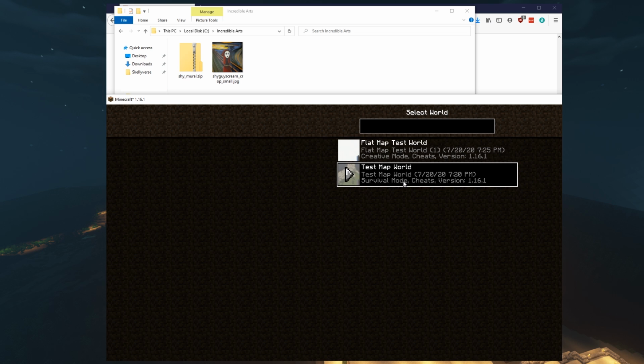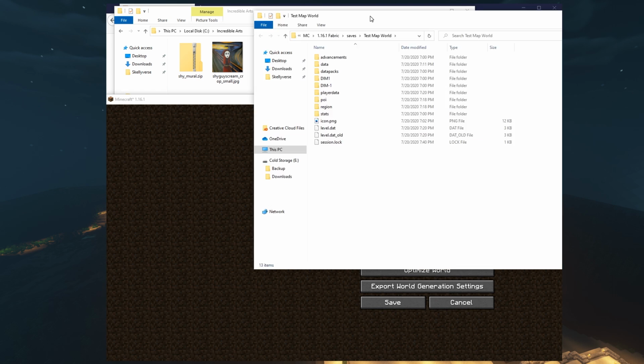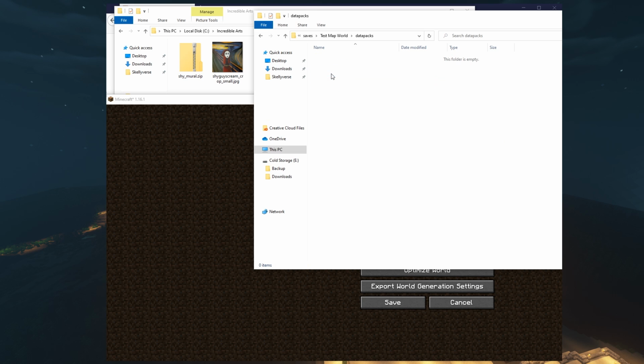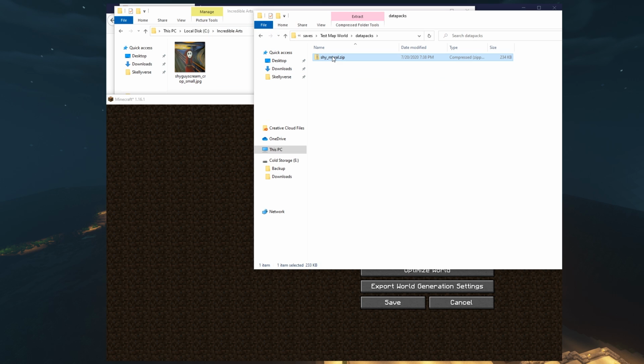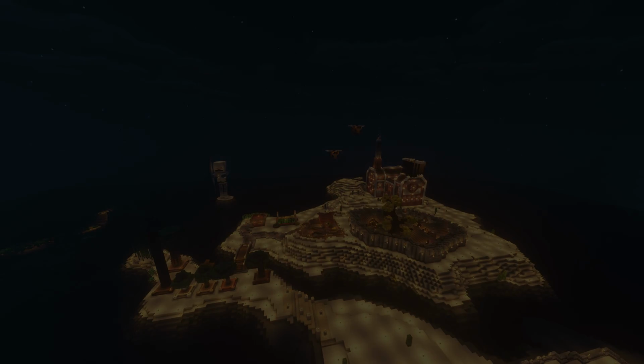Okay, for the next step, you have to have a creative test world already set up. So inside Minecraft, we can actually just select the world we want, click edit, and then click Open World folder. And this should take us right to the profile folder for this saved game. Inside here, we just need to go into the Datapacks folder and drop off the zip file we downloaded from the Mural generator earlier. With that done, let's head into the world.